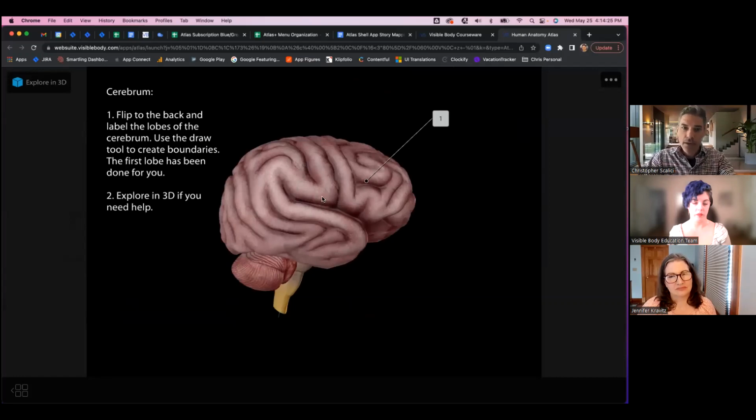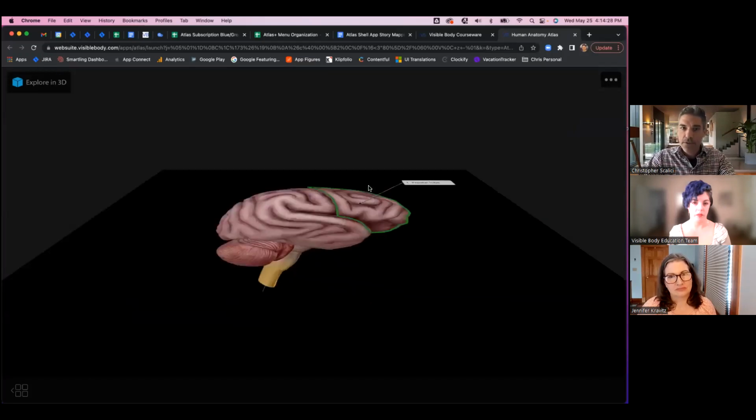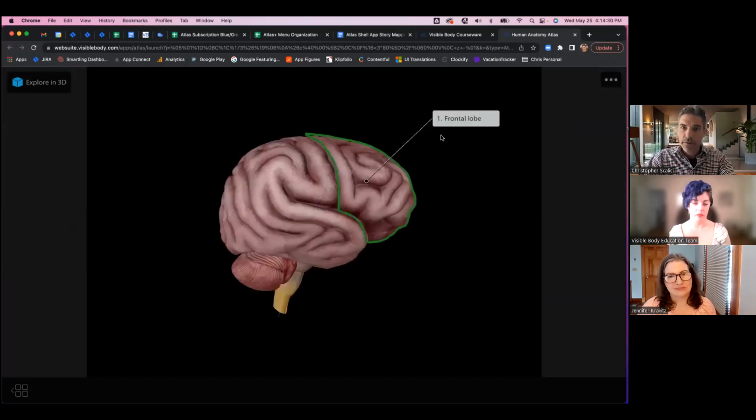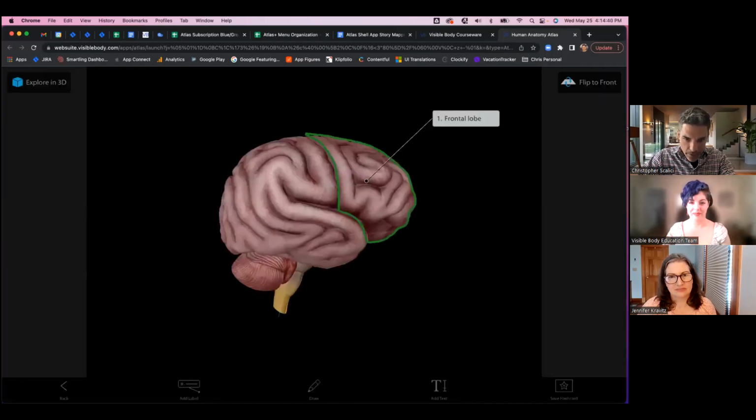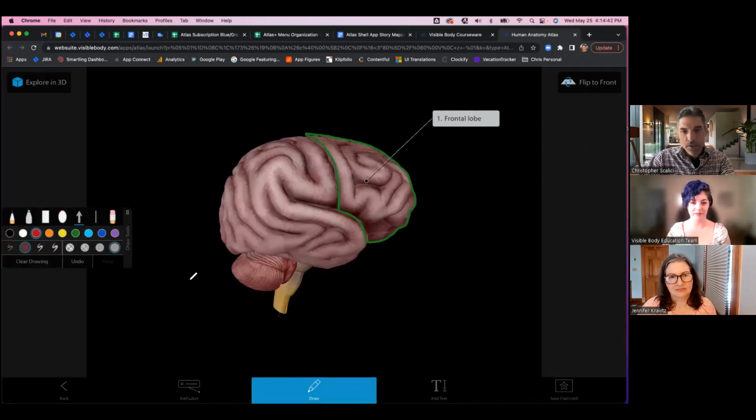Same thing. So I'm going to flip this, and you can see I did the first one already. I labeled frontal lobe, and I used the draw tool to define an area. Right. So I'm going to pretend that I'm a student here. Again, I might not be great at this one, but I'm going to go into my draw tool and say, okay, well, what do I know here? And I'm just going to pick any old color. It doesn't really matter the color we pick here.